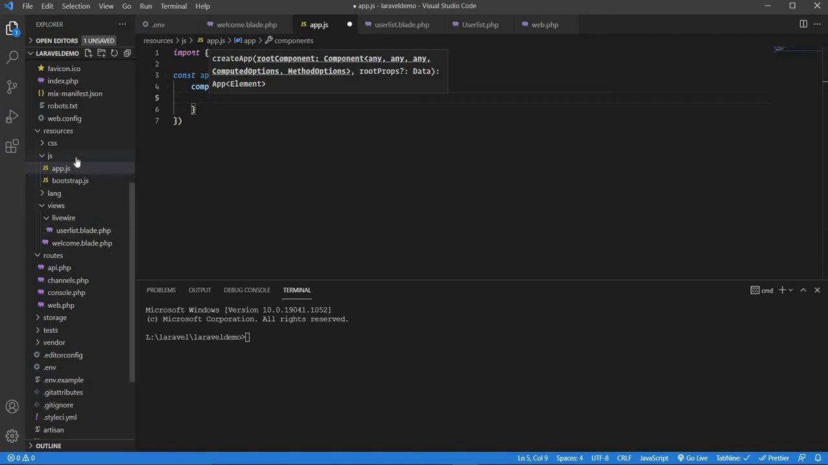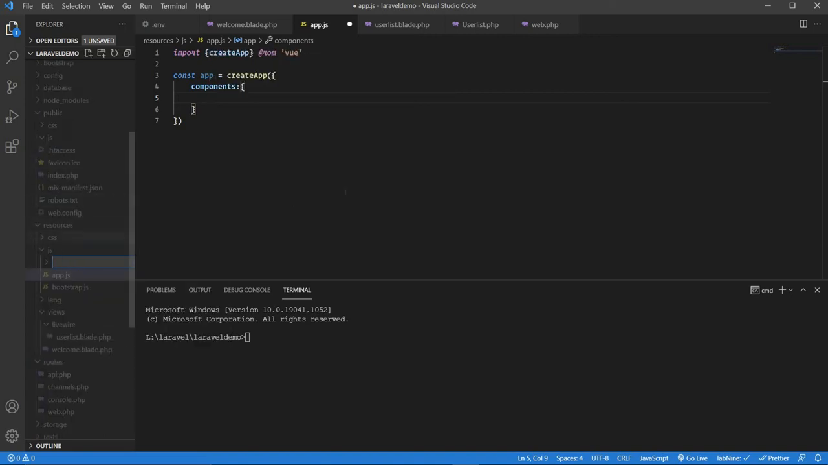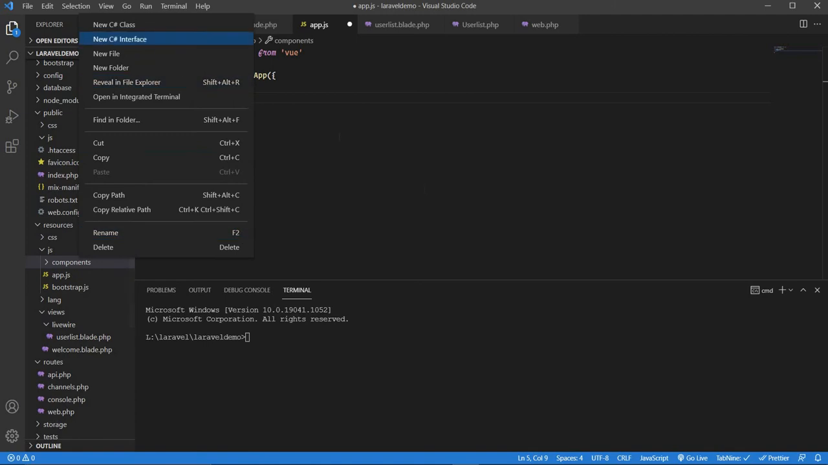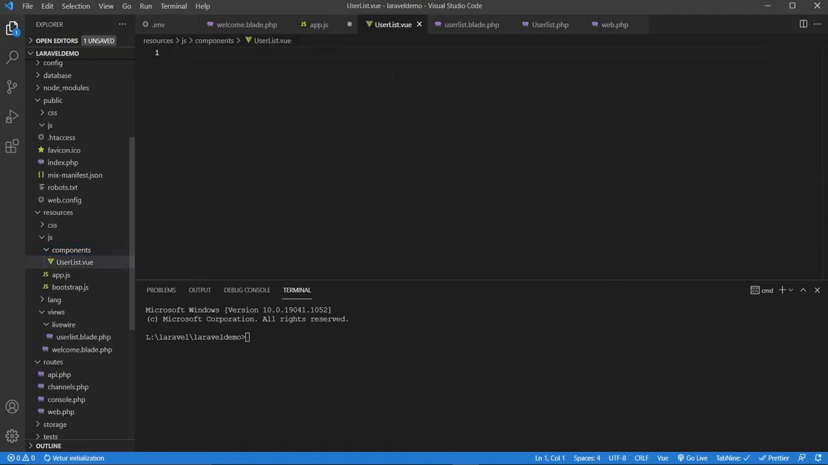So the general practice is, in your JS folder you create a new folder. By the way, this is under resources/js. Here we create components, so all the Vue components come here, and I can then create a new file, something like UserList.vue. Okay, so we have this here, and then let's have a template.